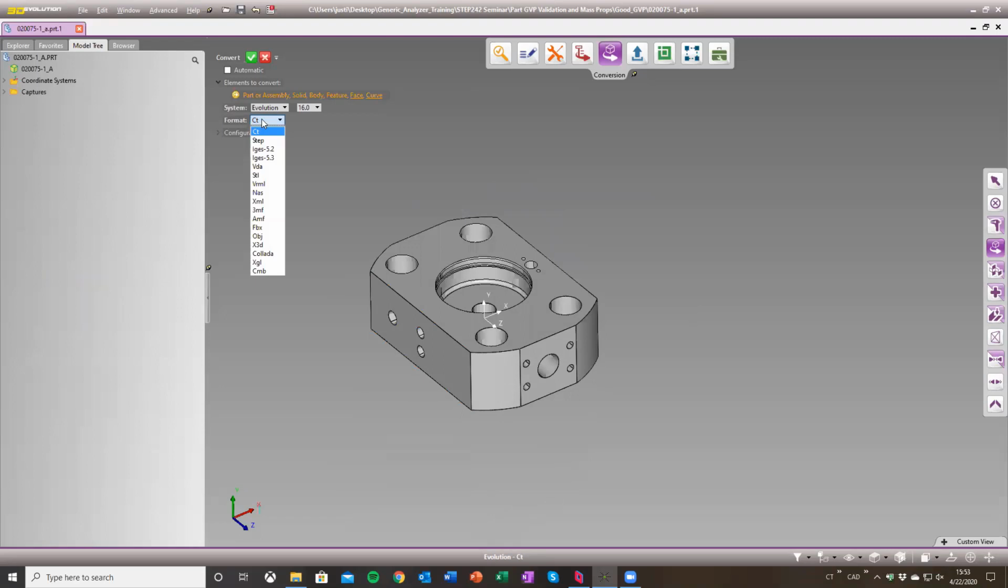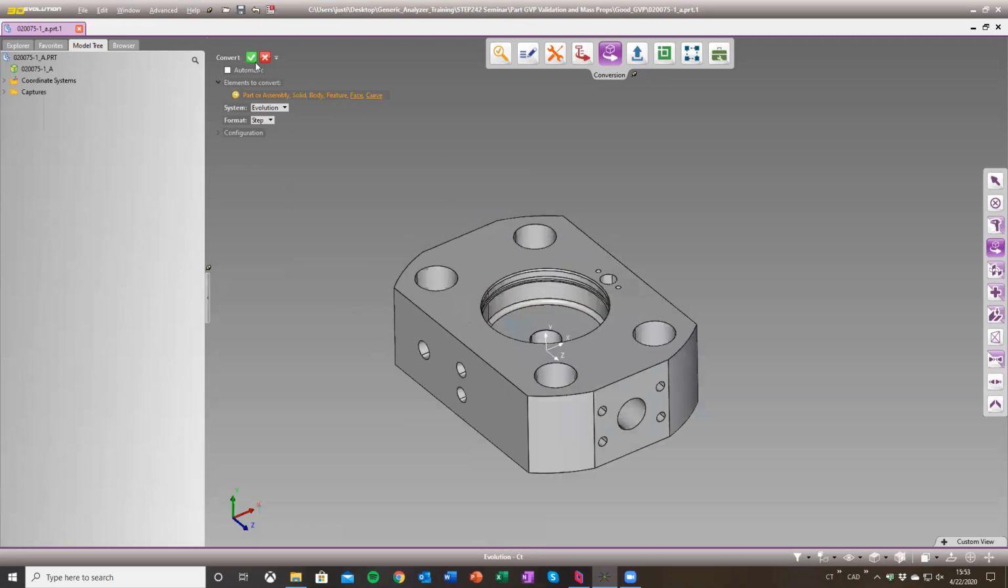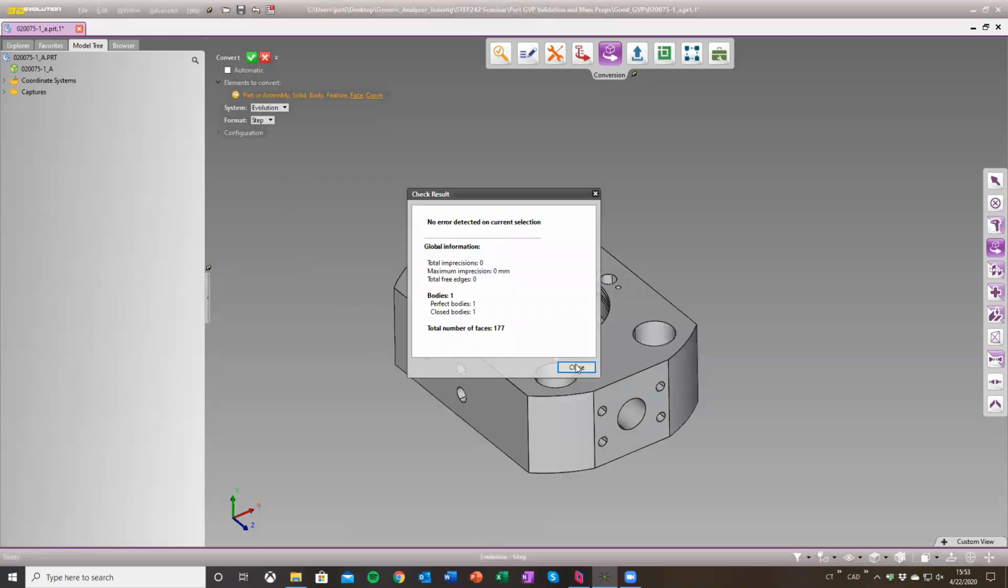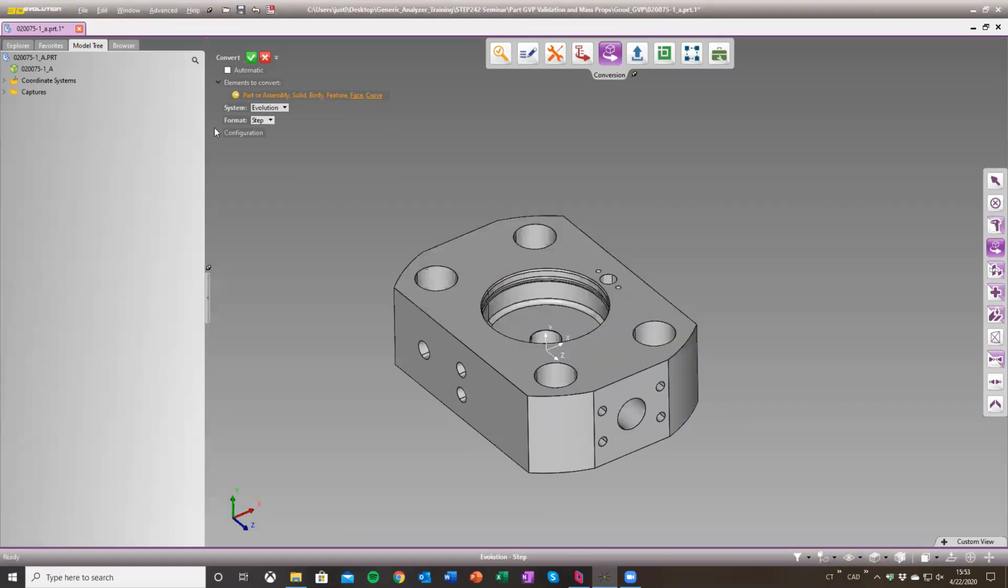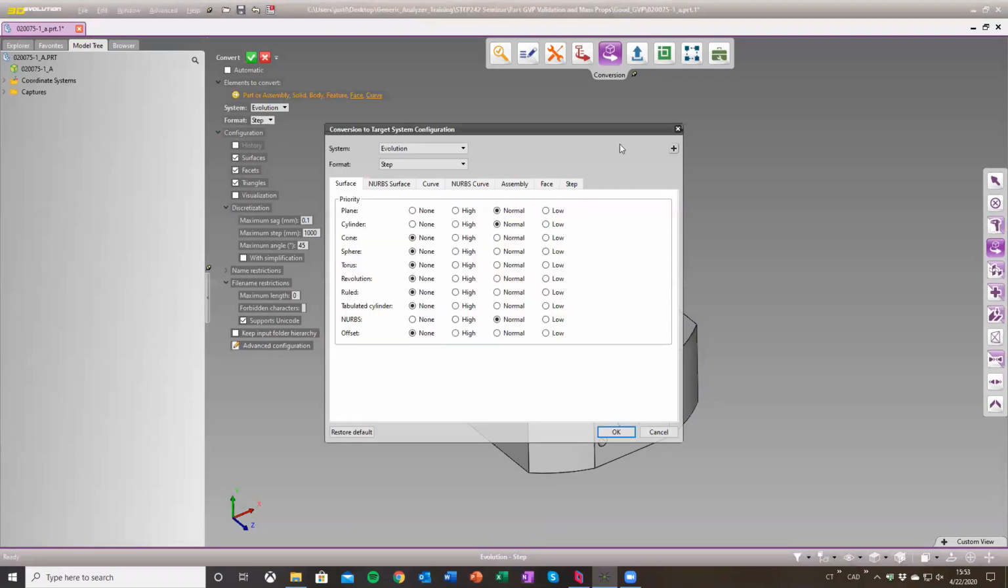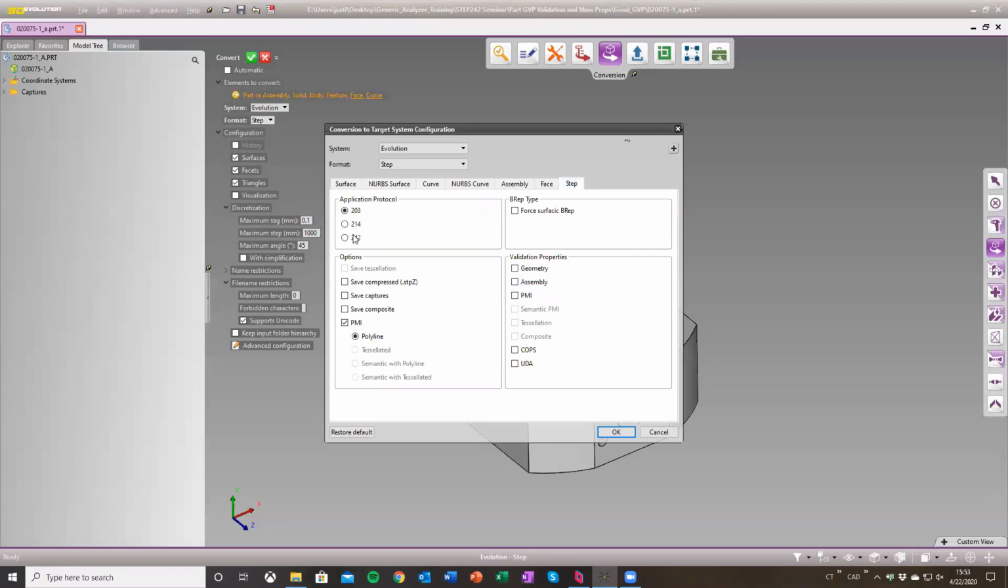I'm going to convert this to STEP 242, and that means making sure that all of the geometry definitions here are compatible with the format. I'm going to go ahead and run it. And it's been converted. It doesn't have any problem. I just want to make sure that my settings are correct. In here, this is where we set up the different configurations for STEP 242. You can see it is one of the protocols that we have enabled. And if we want this to be self-checking, I'm going to explain how to do that in a bit, we need to enable the validation properties.